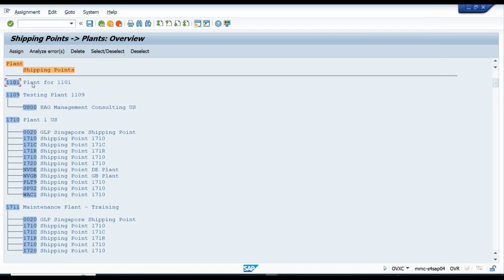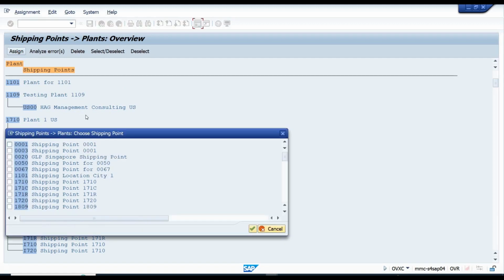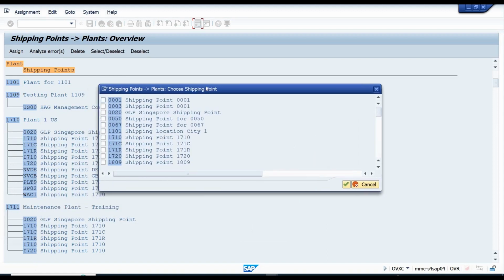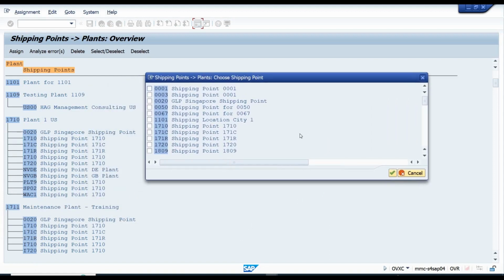Now we will click here on this line in any place, and now we will press the assign button on top of this. Now system will give the list of all the shipping points that are created in SAP system. For example, I have created this one shipping point location 1101 city 1, but you can assign multiple shipping locations to one plant. For example, if I want to assign these two shipping points to my plant.